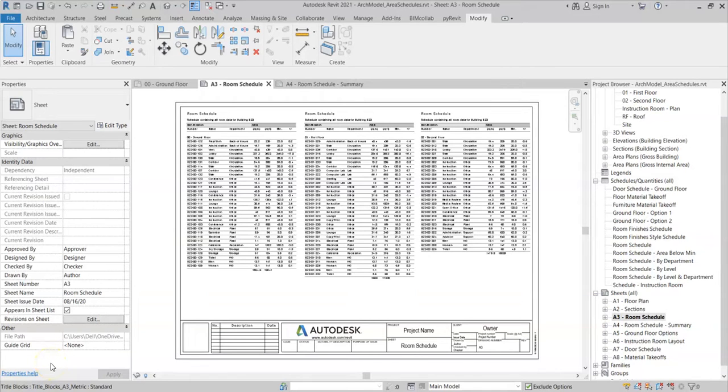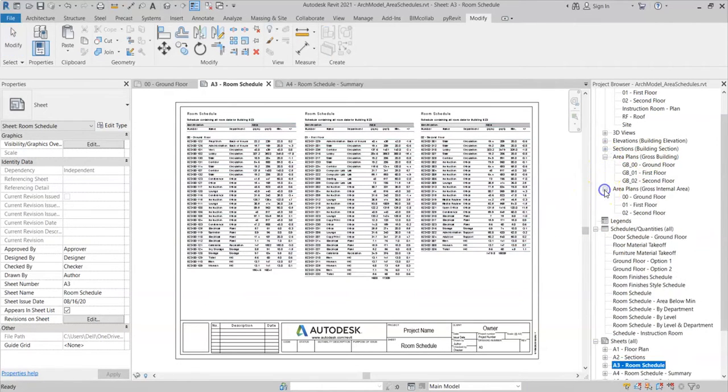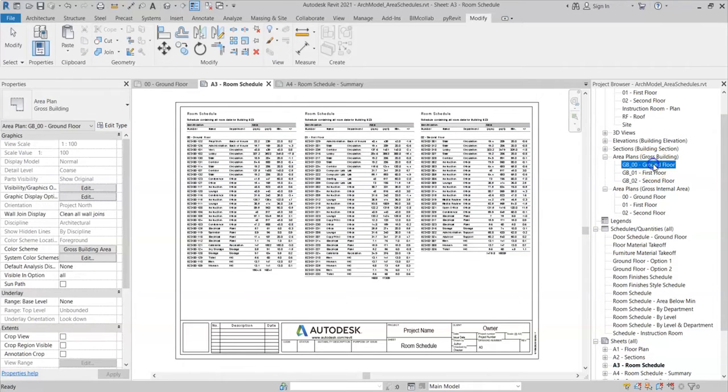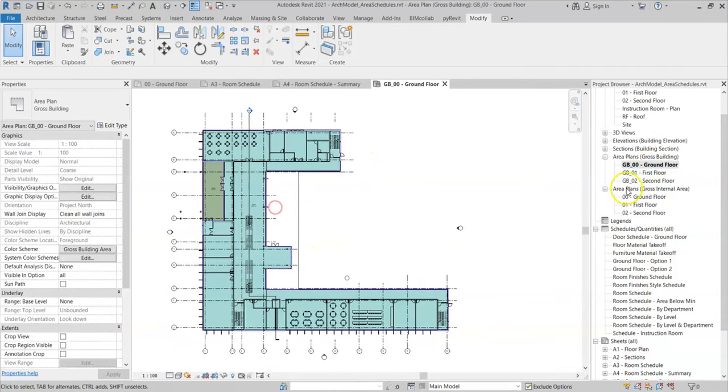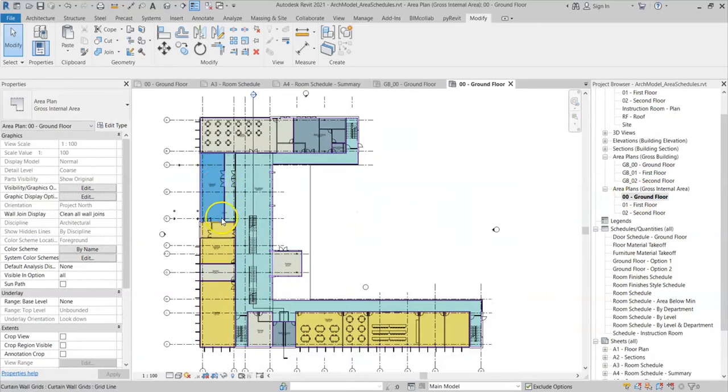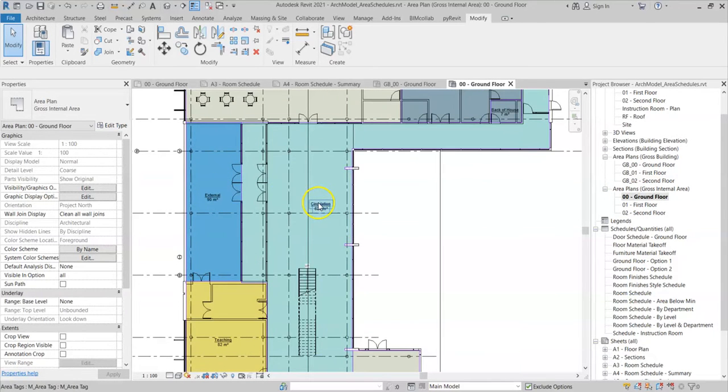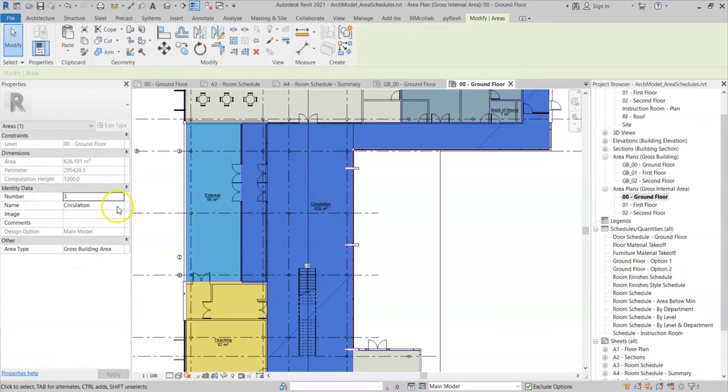As well as the room schedule I produce for my client, I also need to produce a gross internal and gross external or gross building area and place them on sheets, so that my client can do an analysis of the internal and external areas. I have already created area plans with the gross building and the gross internal areas placed and categorized using the name parameter into a number of subsections.